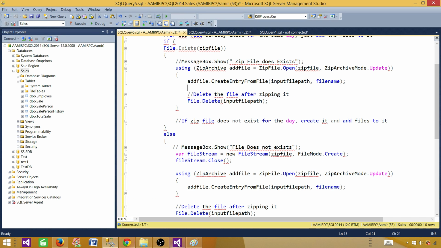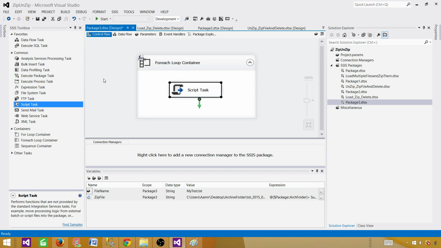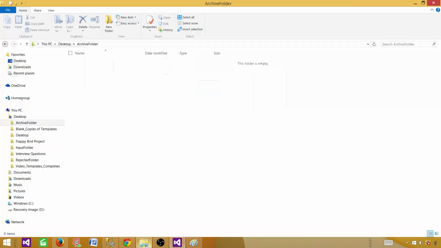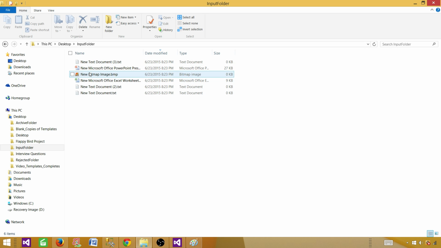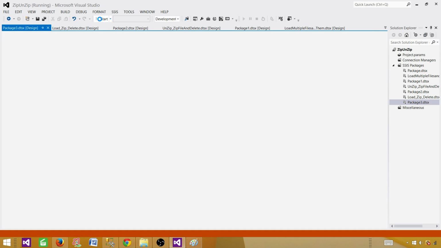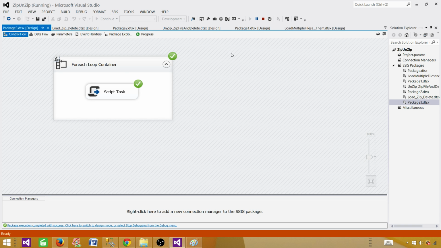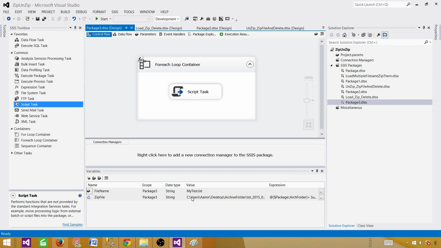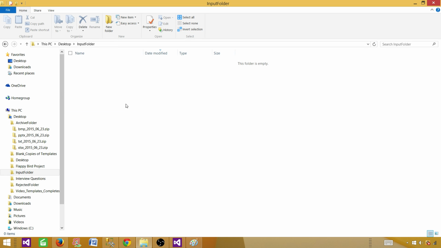Let's go back and run the package. What we see here in the archive, we don't have anything. In the input folder we have all those 4 types of different files. Let's run the package and see if they will be added to the zip files according to the extension and date.